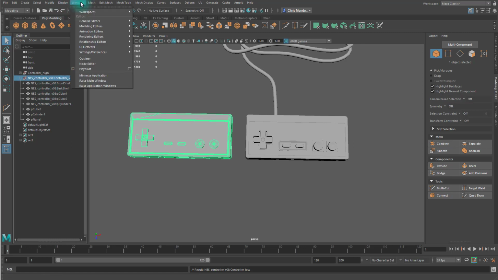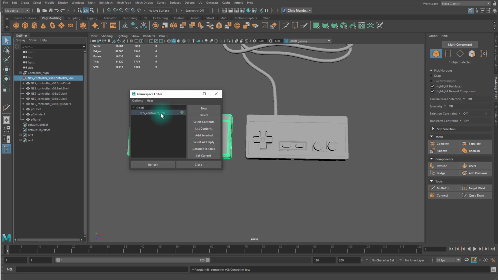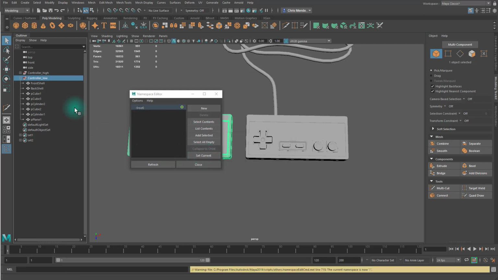So to fix that, I'm going to go to Windows, General Editors, Namespace Editor. I'll select that NES controller version 8 and hit delete, and then merge with root. Now you'll see that's all gone away.